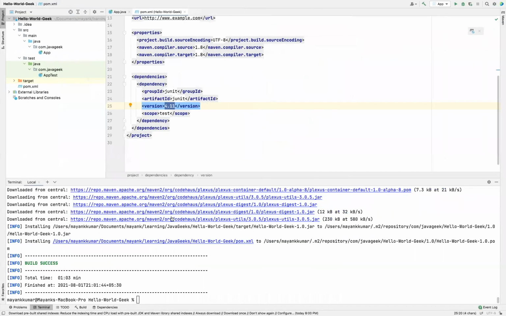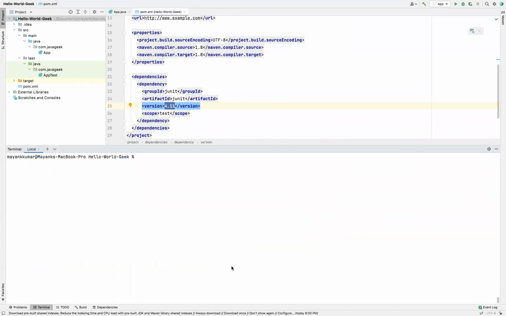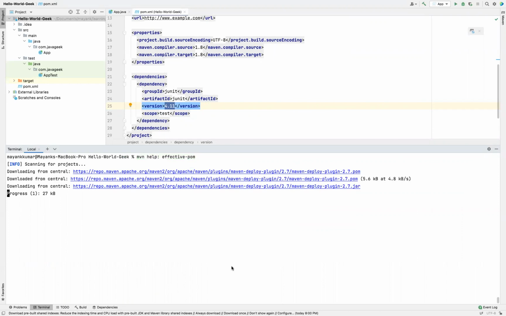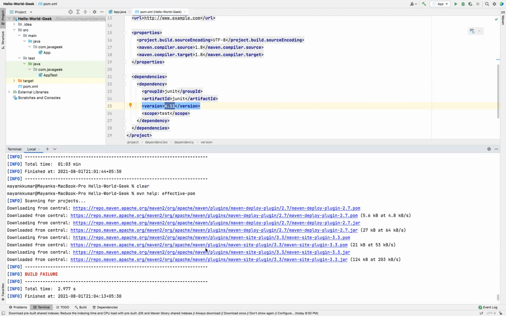Now let me come here and clear this. Let me show you, there is a plugin in Maven called maven-help, and in it we have one goal named effective-pom. Let me run this and see what happens. Again, it needs some information. So why did it fail?